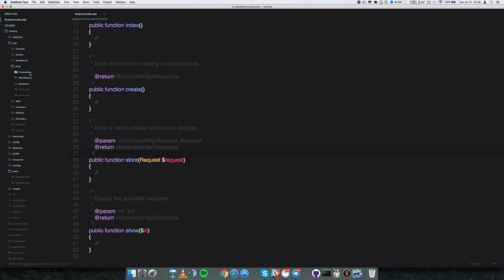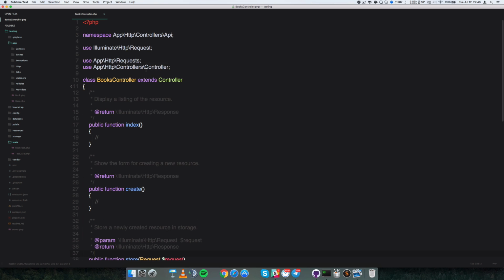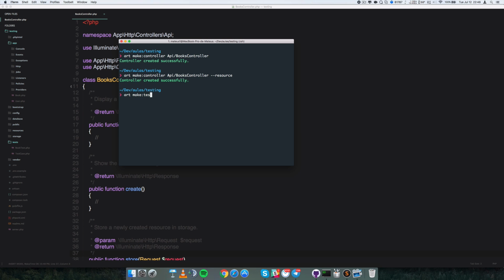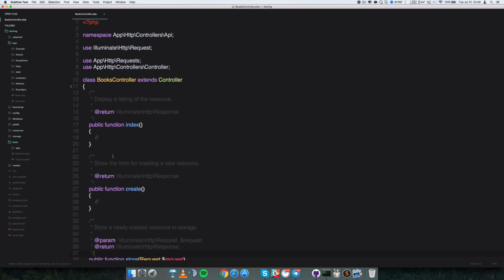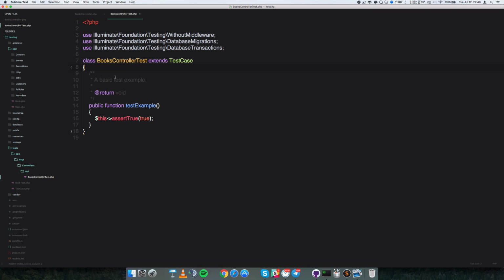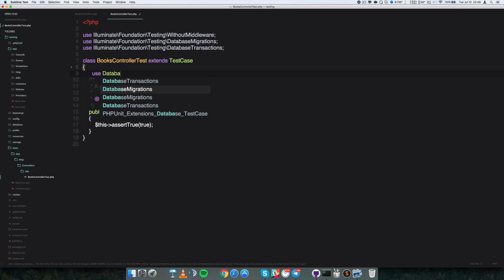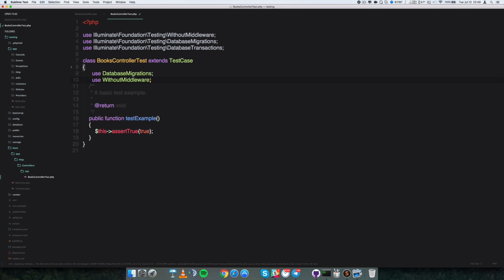And we are also going to write a test for this controller, so we're going to write make test, and let's give the actual path. Some people like to do it this way, keep the same path both in the test directory and in the app directory. So we're going to call this app controllers API BooksControllerTest. Okay, I can see it right here. And as we talked previously, we're going to use database transactions, sorry, migrations, and use without middleware.